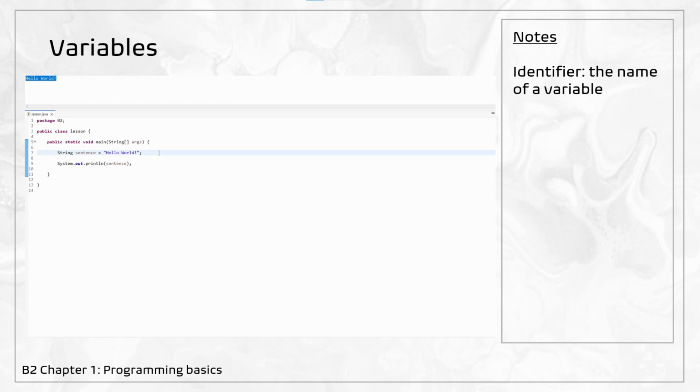What we can also do is change the value of the variable anytime we like by using its identifier, sentence, equals, and then let's just write Hello Earth, for example. And now when we run the program, it will print out Hello Earth. And that's because we declare the variable here with Hello World, but then what we did is we changed the variable to Hello Earth. And now when we print the variable, we get Hello Earth instead.